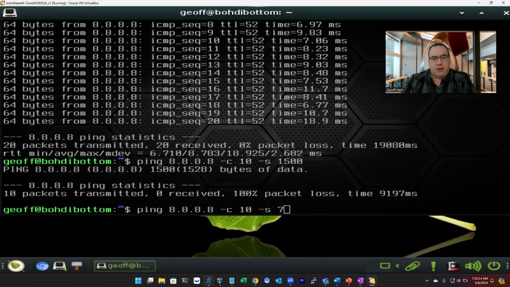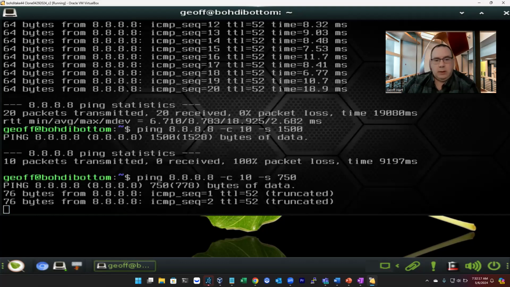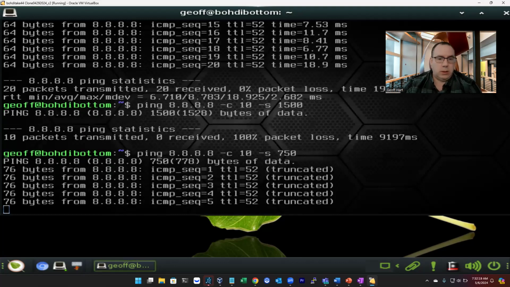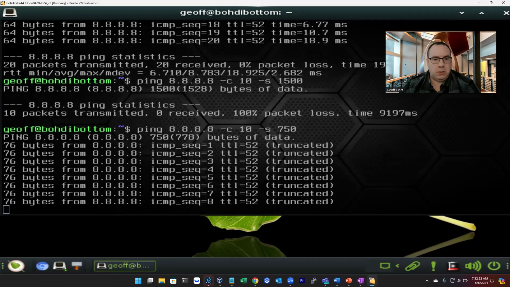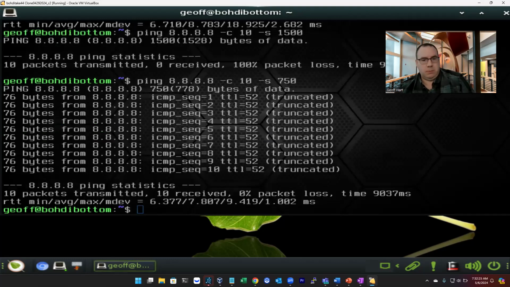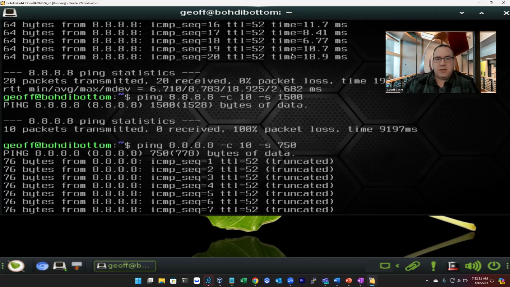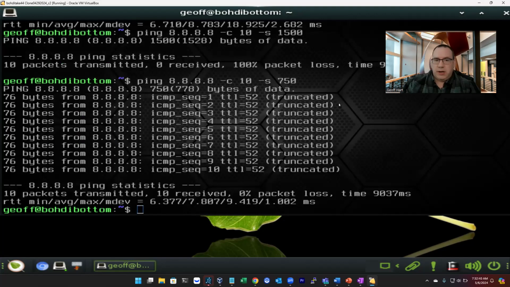Let's shoot the middle and go 700. 750. So it didn't give us the time back and forth here. You can see that it gave us the ping time. It truncated the output here, but the packets were sent and received. We had 0% packet loss. So what that means is our MTU size is somewhere between 1500 and 750.